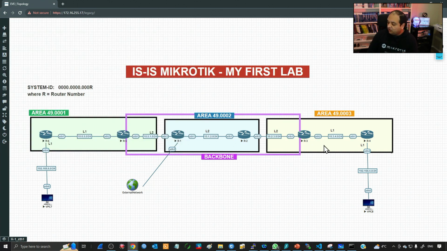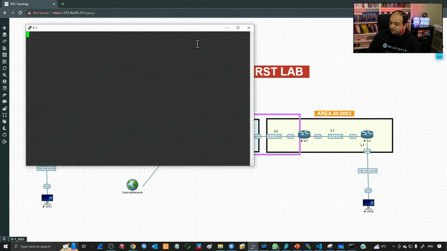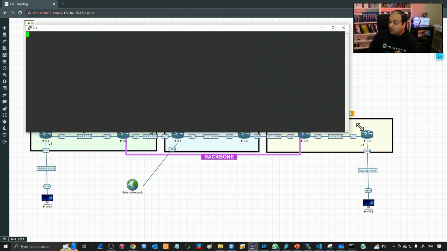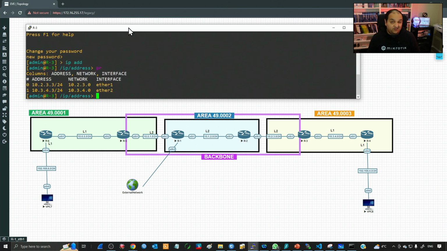Now we're going to go to R3. R3 belongs to a different area. Remember, in ISIS, a router belongs to an area. If I go to IP address and check the IPs, we can see that that device also has 2 IP addresses: the one that is connected to R2, and the other IP that will allow the connection to R4. So now let's go to routing, ISIS, and then instance.